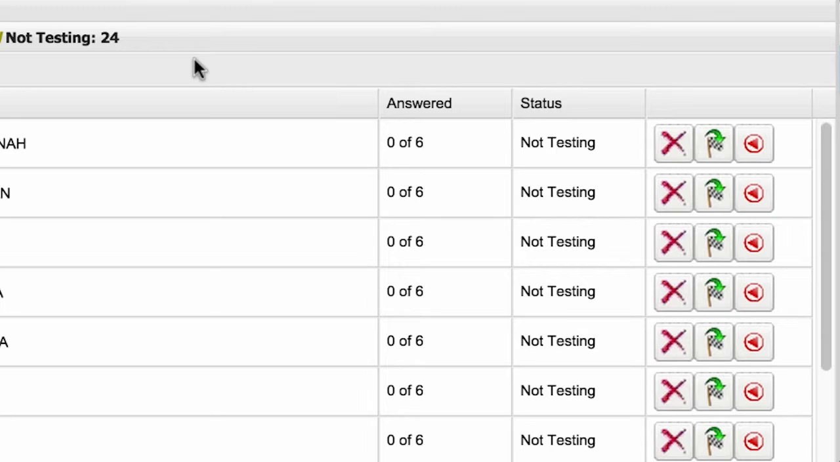There are 3 option buttons at the end of each student row. The red X is used to remove the student from the test session. This can be necessary if the student is supposed to be in a separate group with personalized accommodations. Clicking the second button with a green arrow and a flag will grade the test if the student quit iTest without submitting his or her assessment.